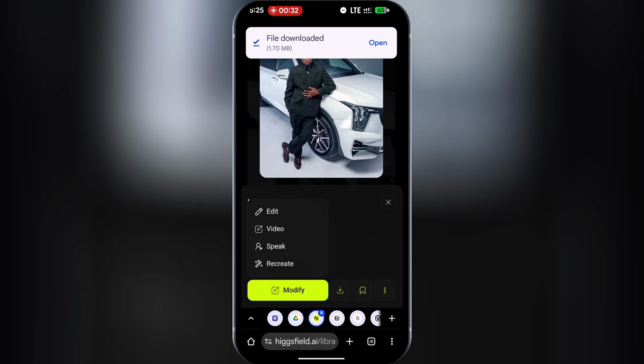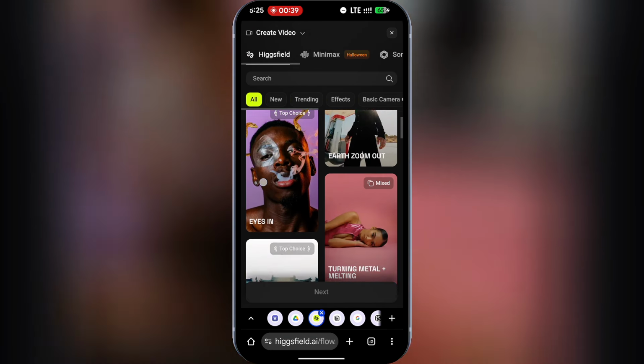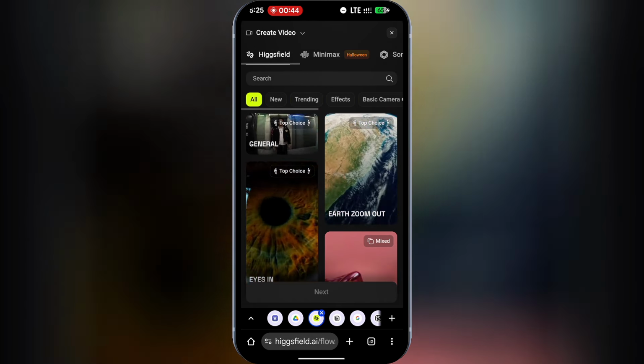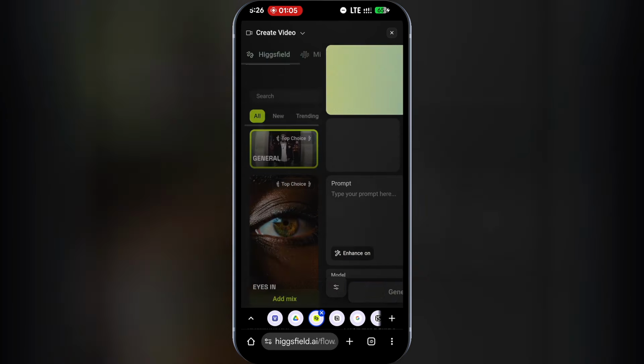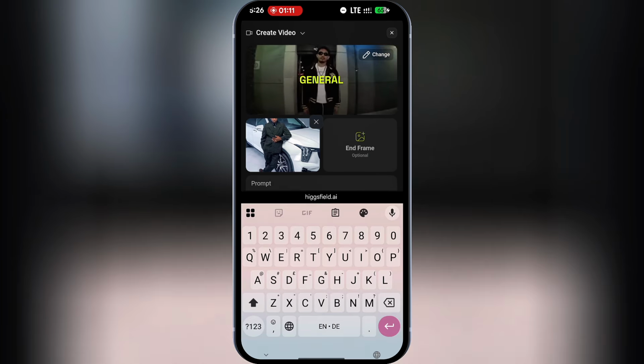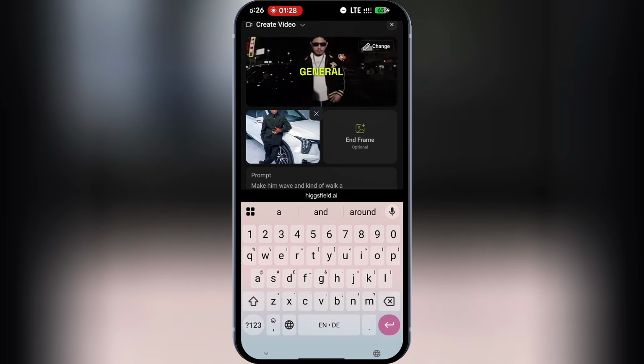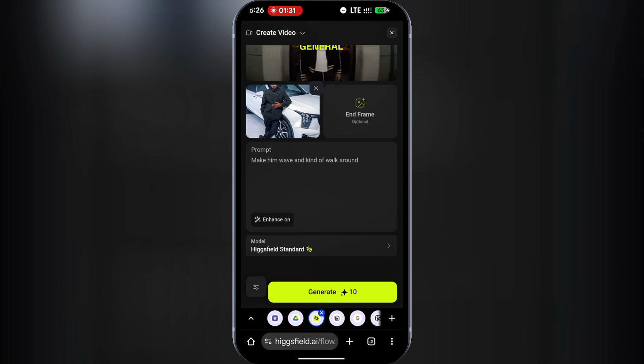Let's try that now. I'll click Animate, and then select a model. I'll go ahead and select one. I'll go with General. And then I'll type in a motion prompt. Let's try make him wave and kind of walk around. We can also toggle on the Enhance feature. Toggling on Enhance allows the AI to refine your prompt, which helps your final animation come out better.